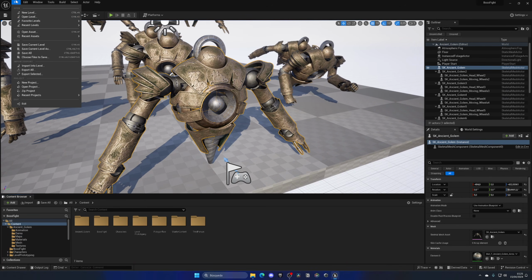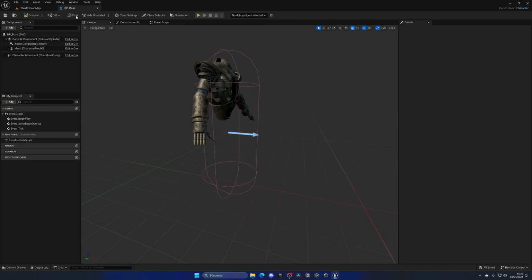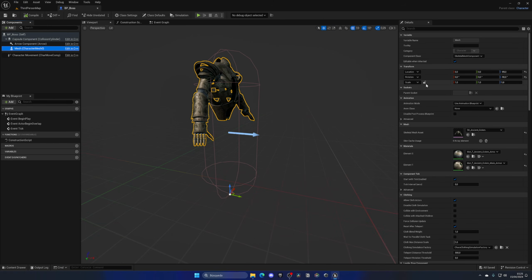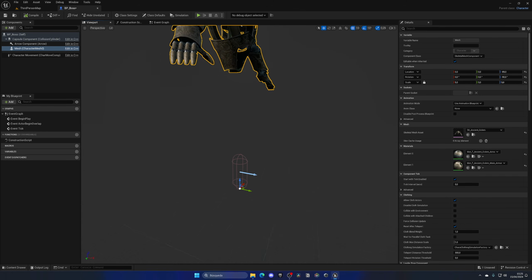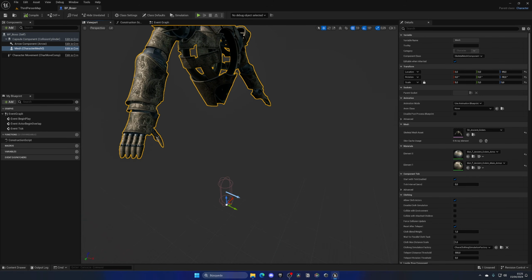So let me go back to my third person map, open up BP boss, select the mesh, lock this scale and put this to 5. And of course this only really applies if you're using the same mesh as me, but otherwise not.